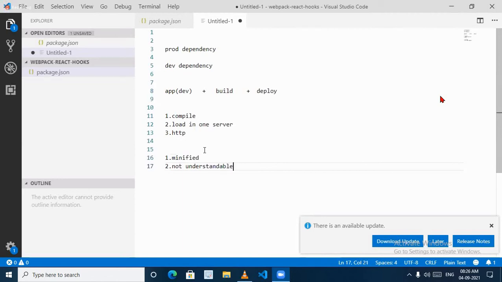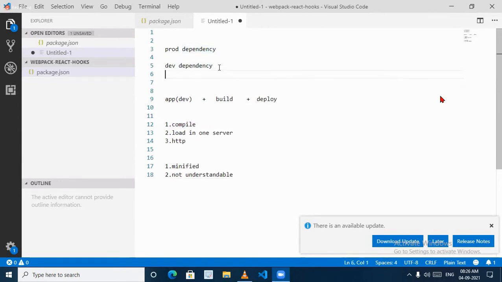Understandable format or not. So here in development mode only, I'm going to compile the code. I'm going to run this particular application in one server. This is in which mode? In the development mode only, or not. So for compilation, which dependencies are we using? Babel, general Babel we are going to use, or not?